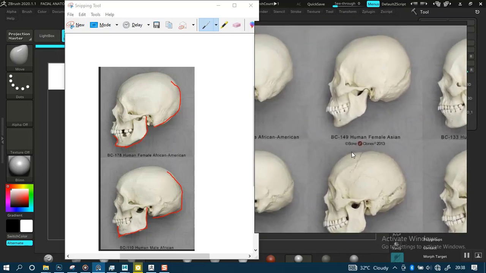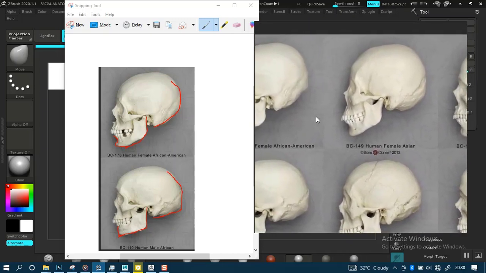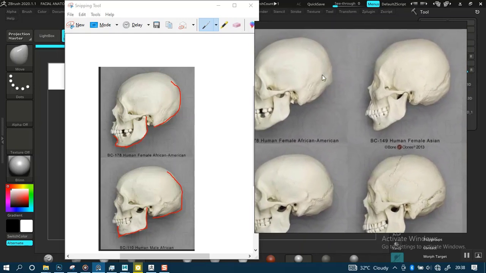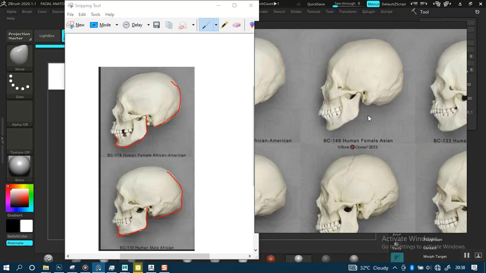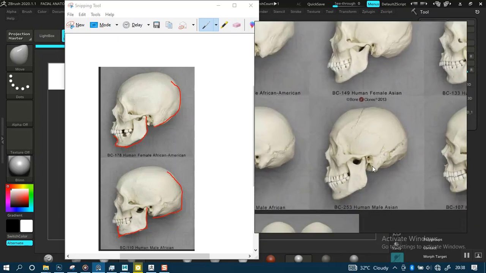Let's take the back of the collar. You notice here for the African female it is more rounded at the back. Here also is more rounded too. And here is more angled. You can see how angled it is down here.